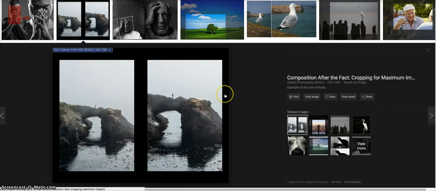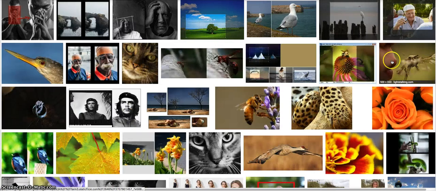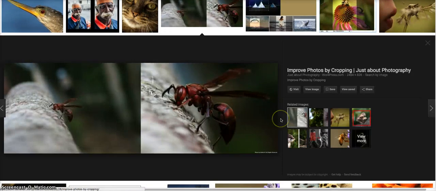Here's another example. Effectively, you're zooming in, but you didn't do it when you were actually taking the photo, but it's quite different. Let's look at some more. Another great example. This might be a good photograph, but this is maybe even better. It's certainly different, completely different composition.